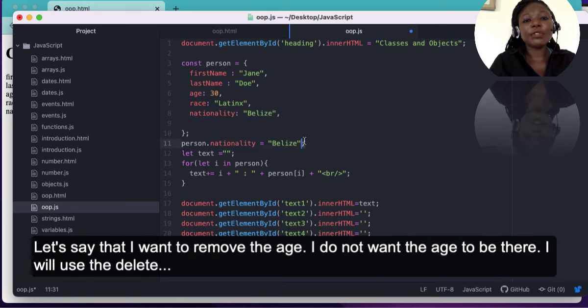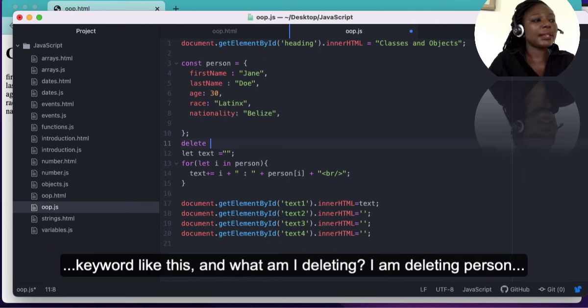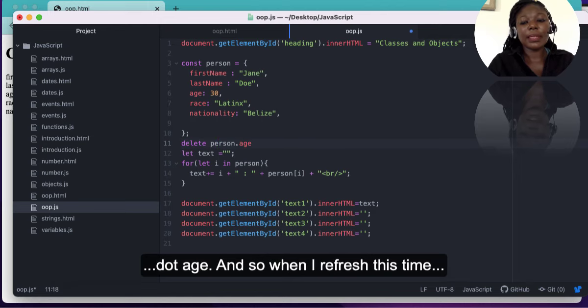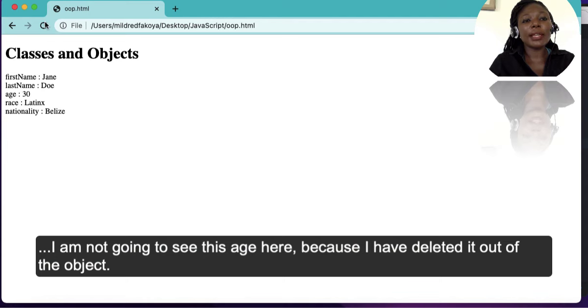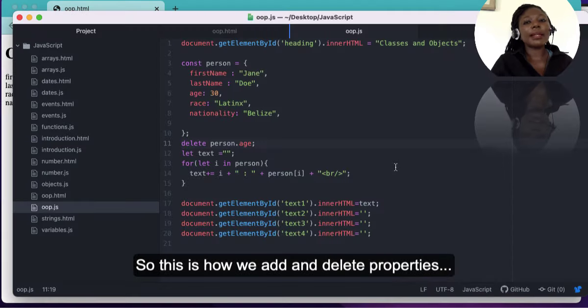Let's say I want to remove the age. I don't want the age to be there. I will use the delete keyword like this. And what am I deleting? I'm deleting person.age. And so when I refresh this time, I am not going to see the age here because I have deleted it out of the object. So this is how we add and delete properties from objects.